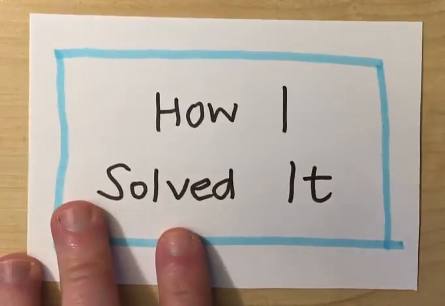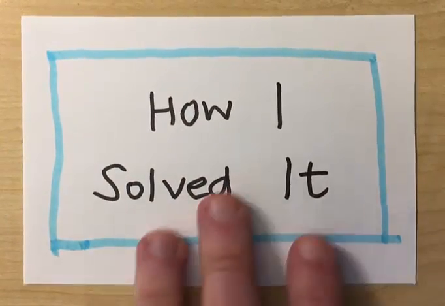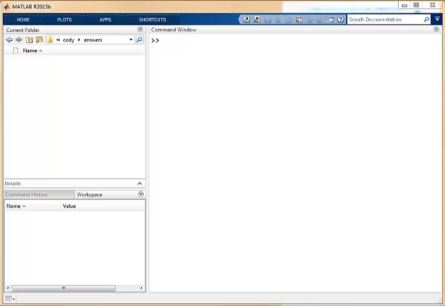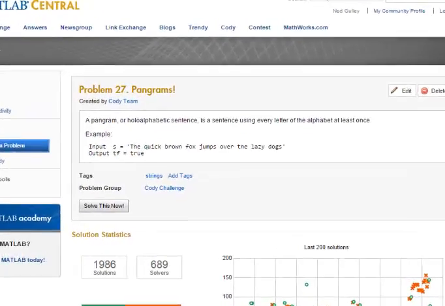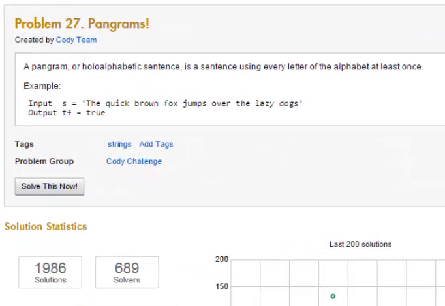Today on How I Solved It, we're going to look at a Cody problem called Pangrams. This is problem number 27 from the original Cody challenge. I've always liked this problem, and the question is, given a sentence, return true or false whether or not it includes every letter of the alphabet in it.